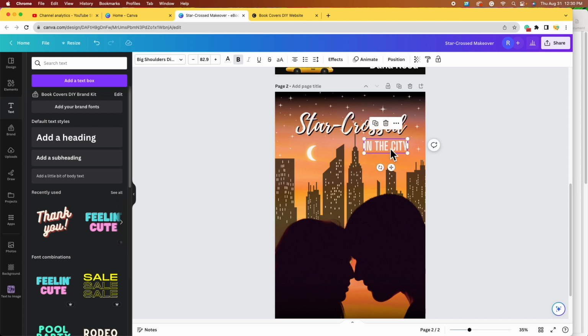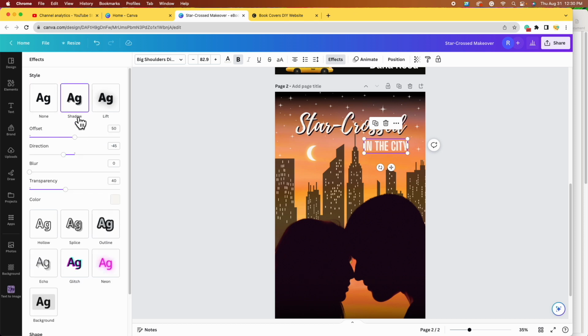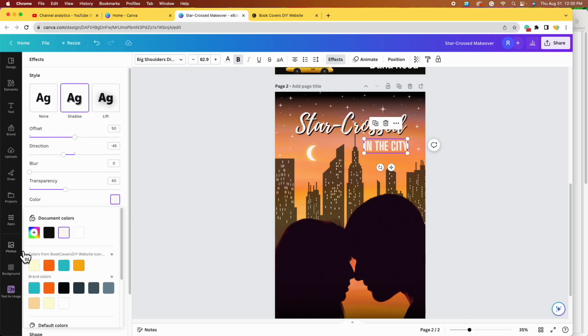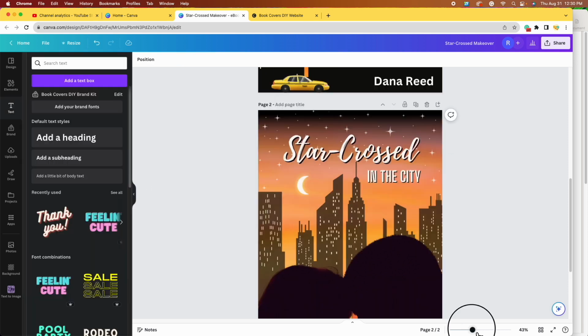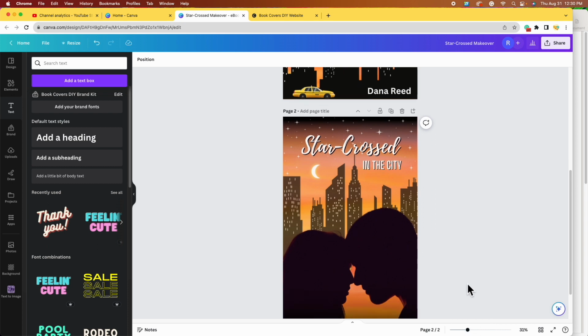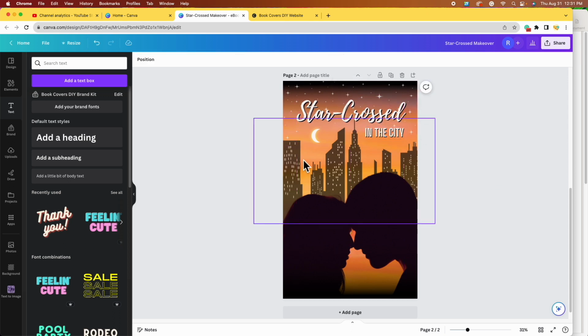I also want to add a shadow to that. So let's go over to our effects and shadow, and we want to change the color. I think this is the same color. Want to increase the transparency to 100. Now that stands out. I want to make the title slightly larger and bring it down some. Bring in the city up. And I want to bring this moon down as well.